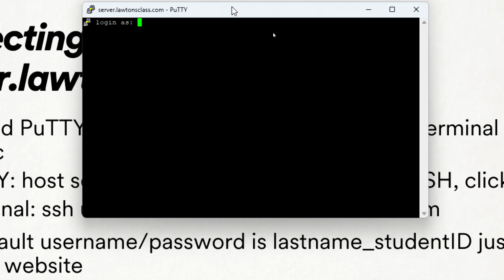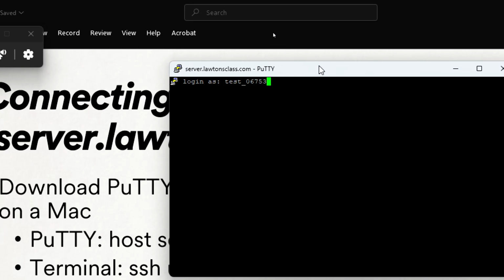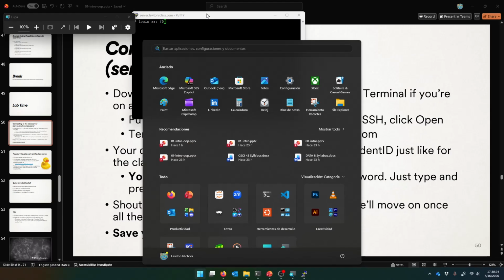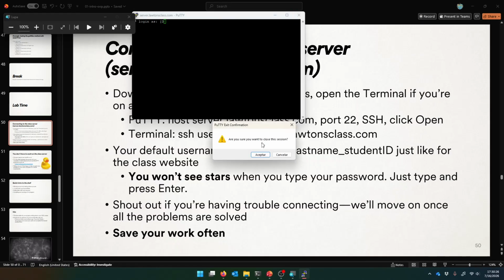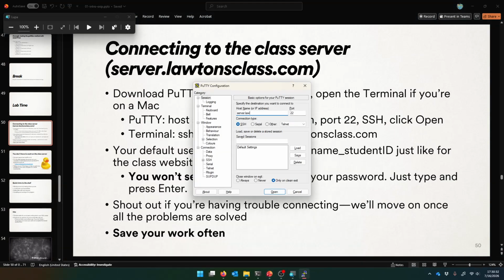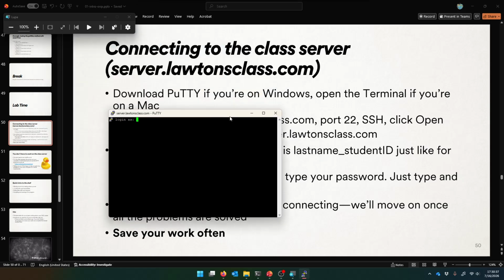And so I'll log in as my test student. I got a test student here, but it's your last name underscore student ID. All right. And I already typed it wrong, and so I'm going to do it again, sorry. Let's close that. And I'll do it again, PuTTY. server.lautensclass.com. So log in as, now I know to type backspace rather than the arrow key. It's last name underscore student ID. Yes. And then you're going to type that all over again.